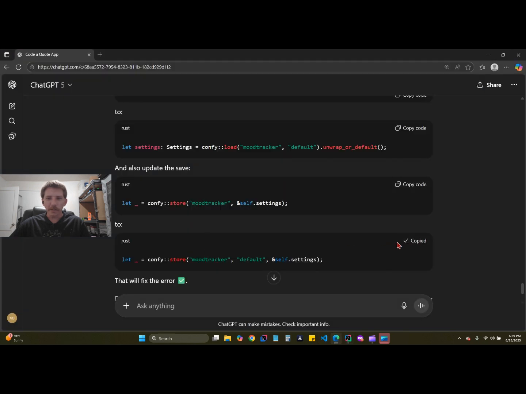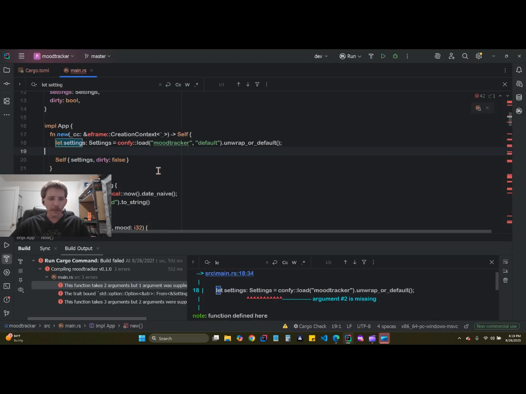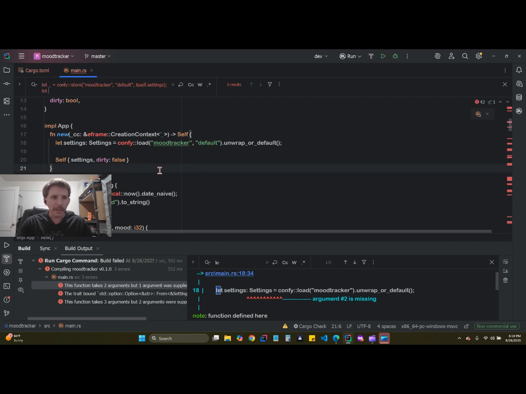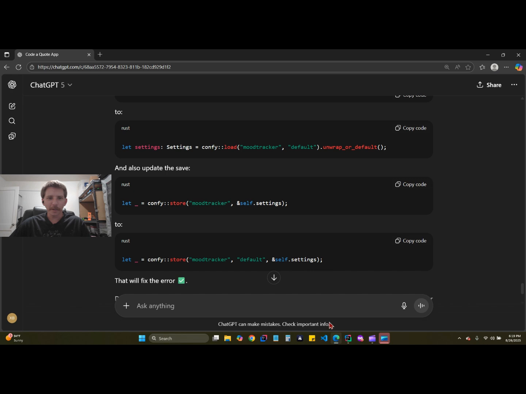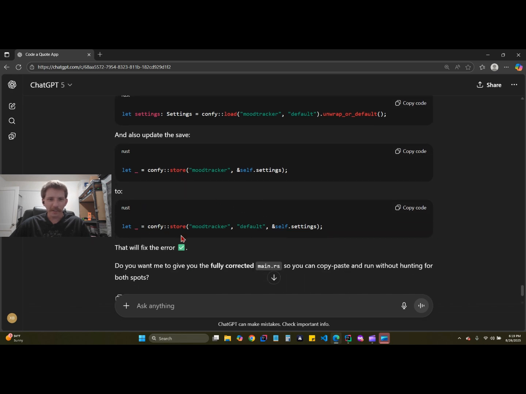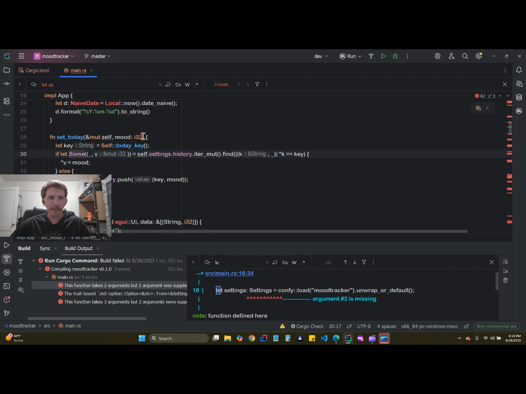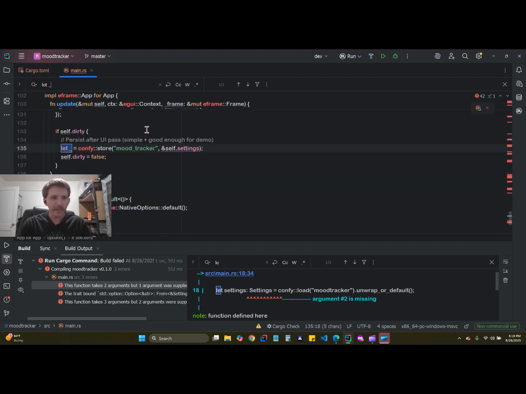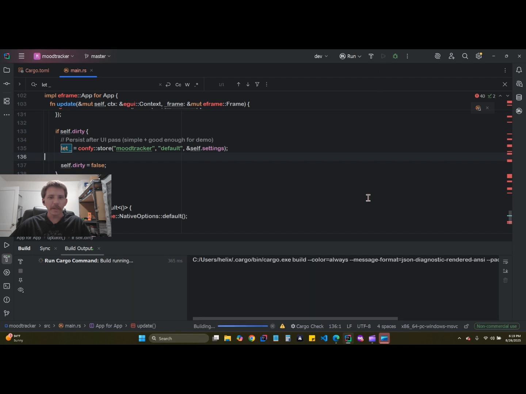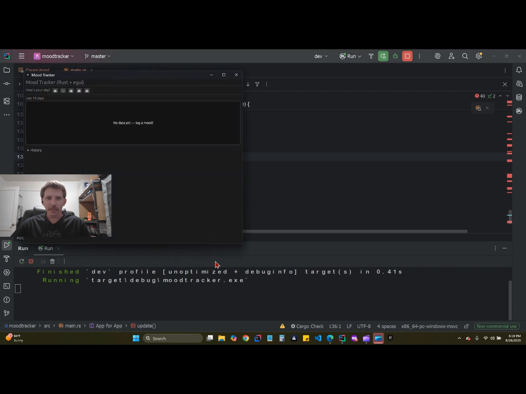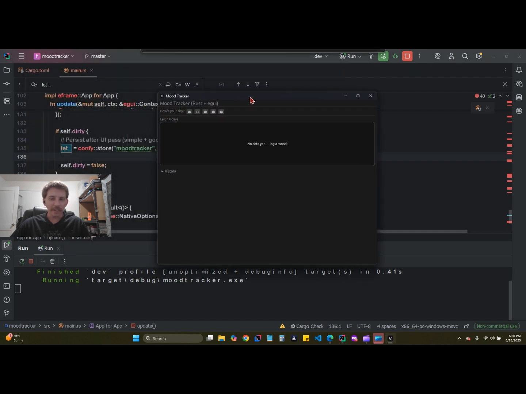All right, let's highlight that whole thing, change that. We gotta change this save over here. So I'm gonna jump back and forth between screens. What was it, let save or something? Let save. Oh man, I guess I should have looked at the code before I saved it. So it's let underscore equal confy colon store. Found it. Copy that whole line over. Boom. Let's see if it runs and compiles with no errors. Oh, it's finished running. Oh wow, we got our mood tracker.